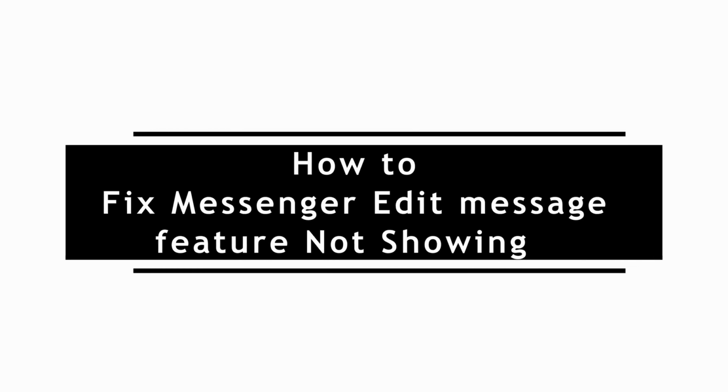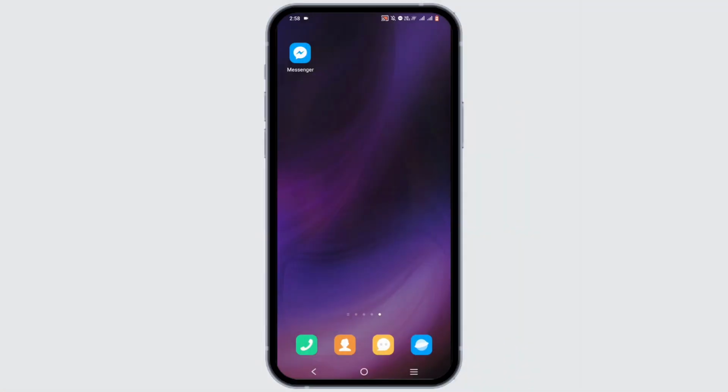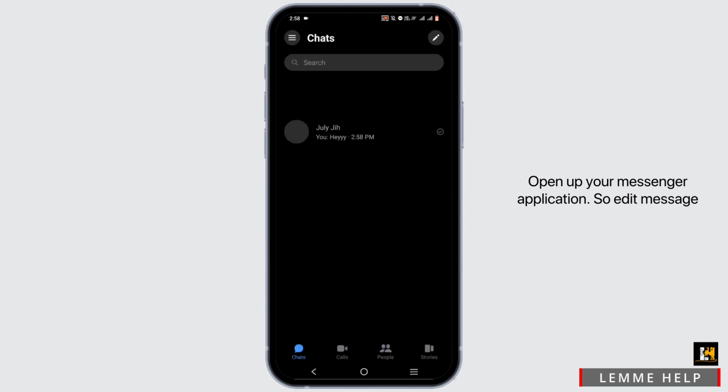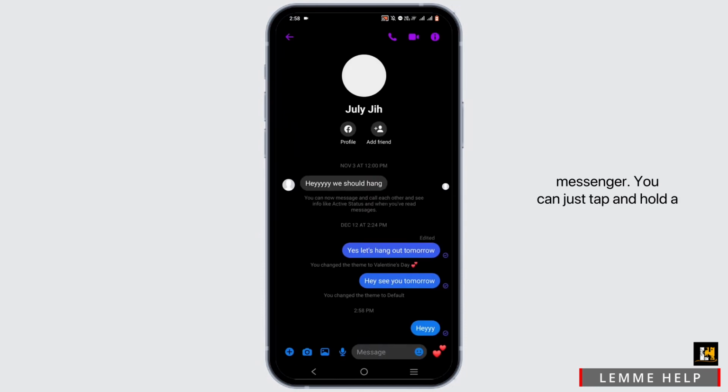How to fix Messenger edit message feature not showing. For this, first and foremost, go ahead and open up your Messenger application. So edit message feature is the newly updated feature on Messenger.